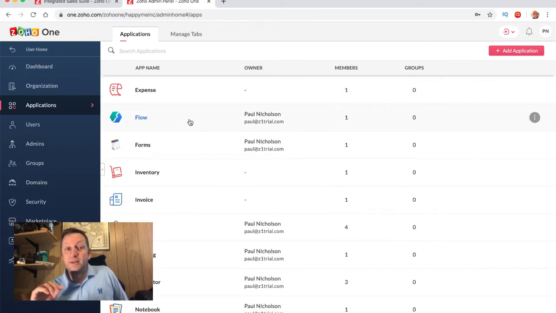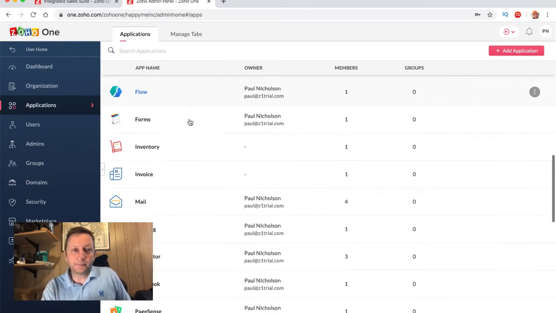Zoho Expense, tracking your expenses, tracking your times, things like that. Anybody out in the field or wherever they are, tracking those expenses and then putting them to either their expenses or maybe on a project or something like that.